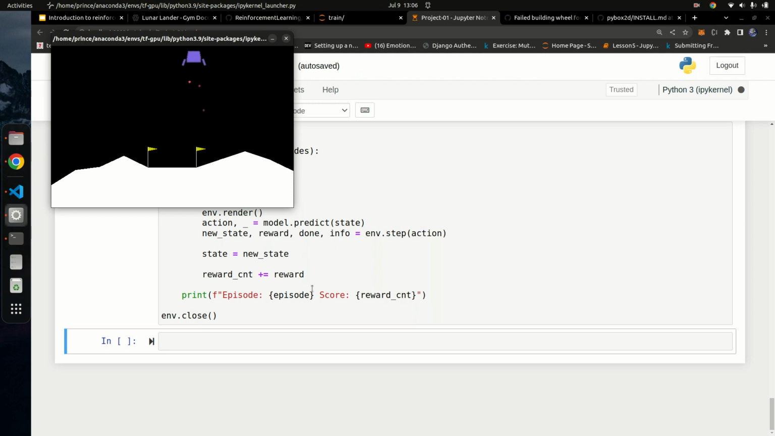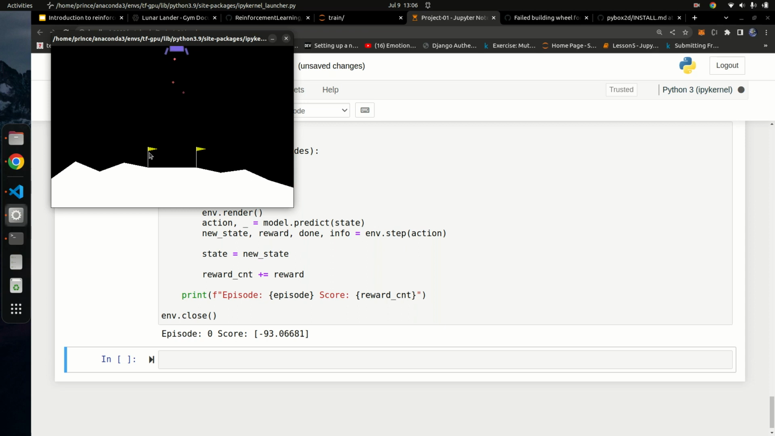It's doing a good job balancing it, trying to position the lunar craft, because the lunar craft is supposed to land between these two flags right here, right? So it's doing quite a good job trying to balance that out. So it's not that bad. It's having a negative reward because it's not really trying to move down.